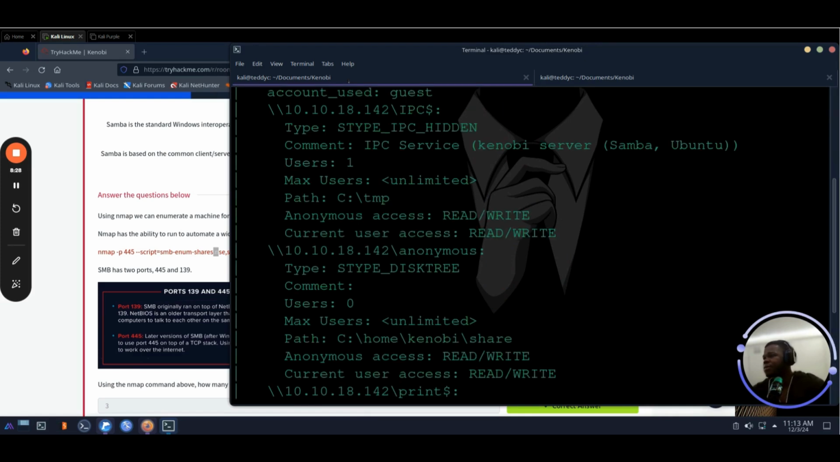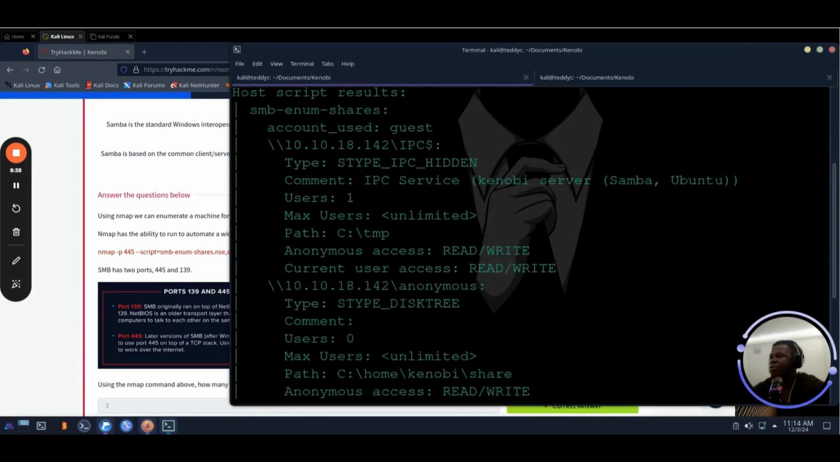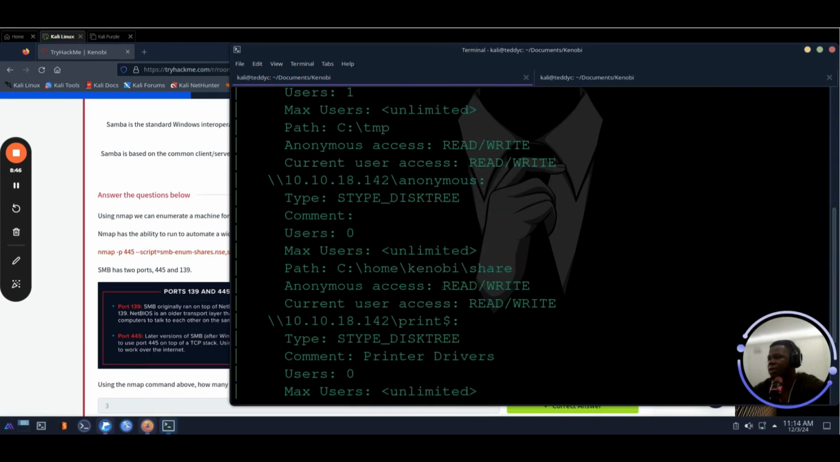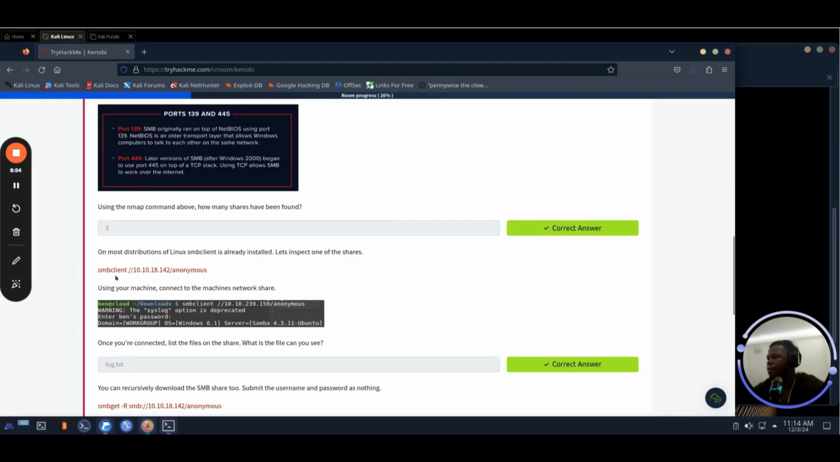Okay, now let's clear out. Let's take a look at the scan. Use the nmap command above, how many shares have been found? I believe that's 3. We have IPC, we have anonymous, which we can get access to because we don't need credentials, and then we have print. So that's 3.